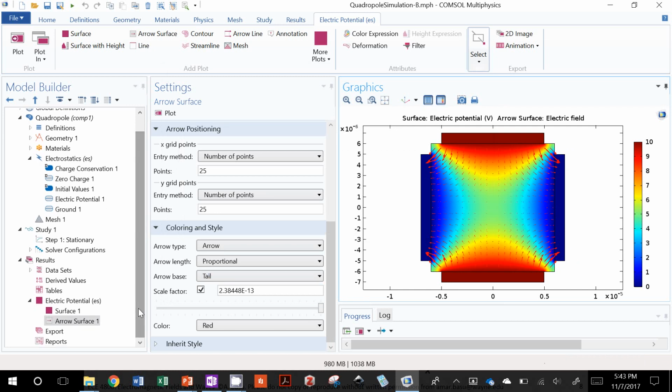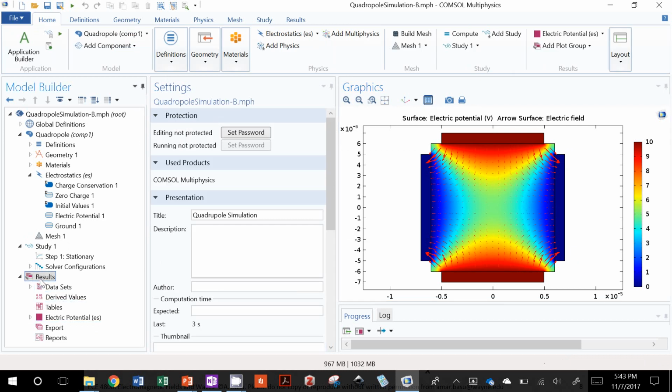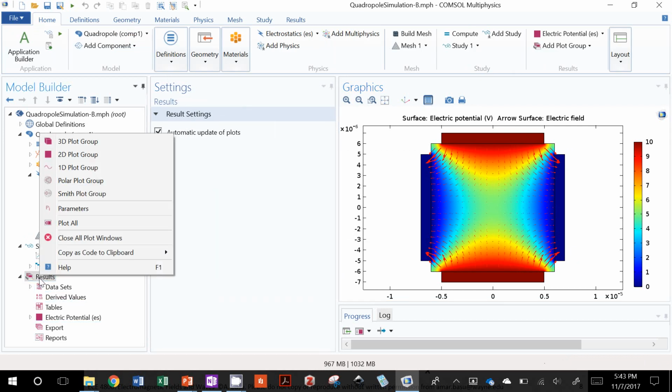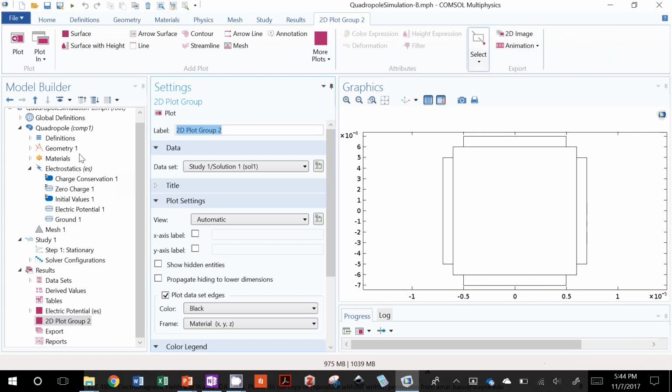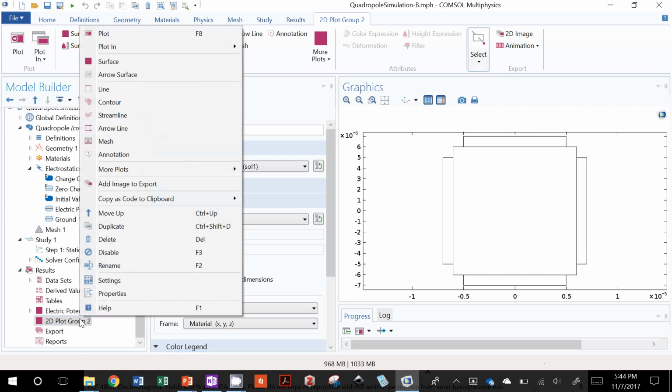Now I'd like to add another type of plot here. I don't want it to overlap with this, so I'm going to create a new two-dimensional plot group. Right-click on results and click another two-dimensional plot group here. Notice that it starts off with just the geometry. It's fairly empty. And within this, I'm going to create something called a contour plot. So I go up here and click contour.